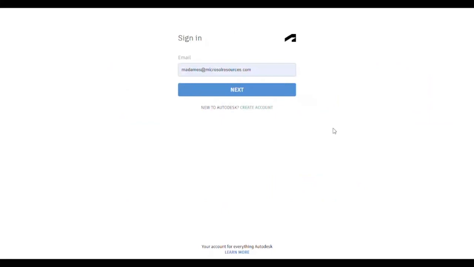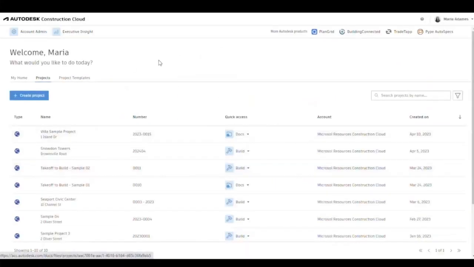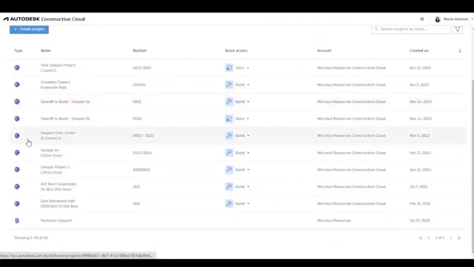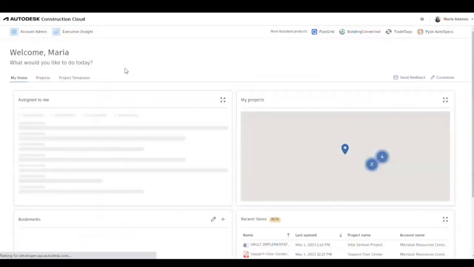So the first thing that we're going to do is to access the Autodesk Construction Cloud. And here we're going to be taken into our project home, where we have a list of all the projects that we are a part of. As you can see here, you can filter these projects by number, by the company or account, the date they were created on. You can also access the platforms from here.